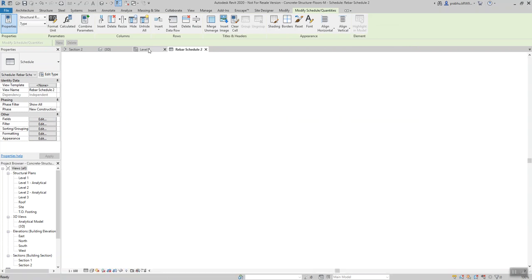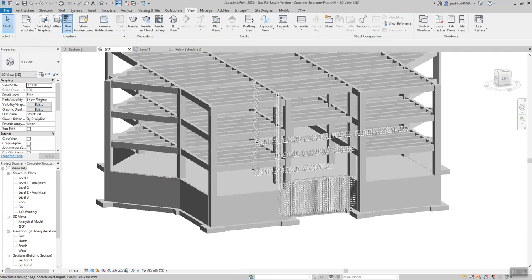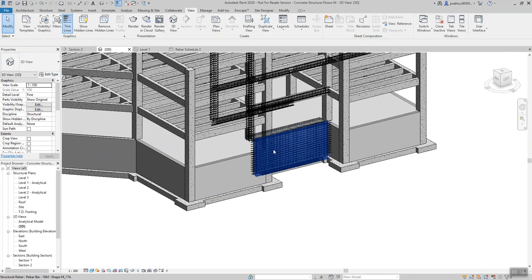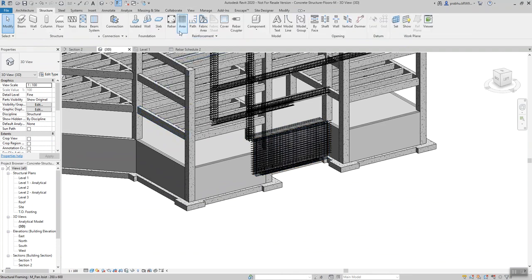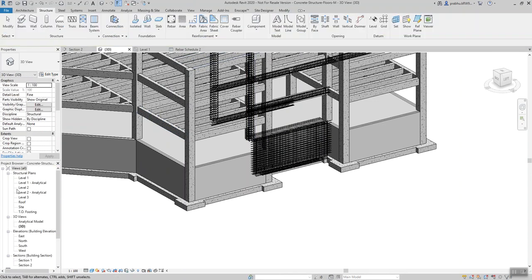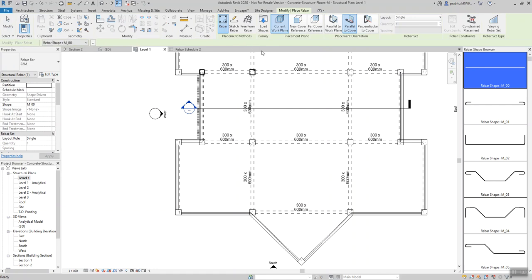Right. In this one again, I'll come back to the model from here. So I've placed these rebars here. I have shown you these options in rebar, again in 3D. It is not displaying properly for me. Yes, we have seen this rebar placement using shapes, and the sketch option also we have seen.